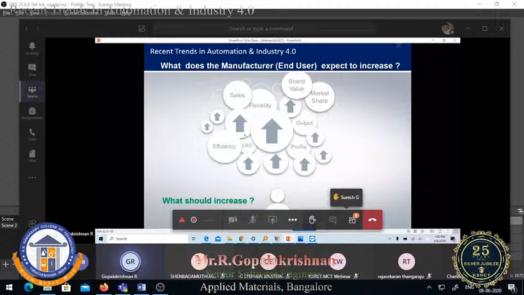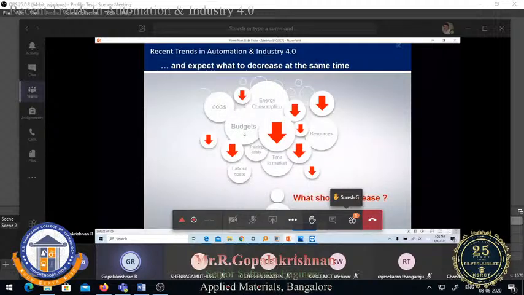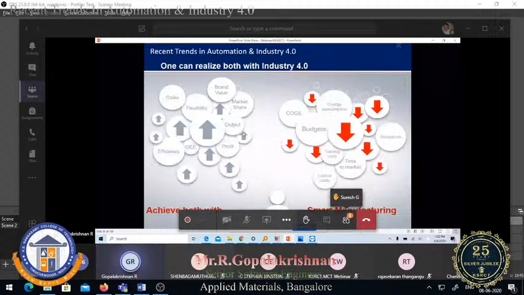And what they do not want is energy consumption. They want to do everything with less budget and fast time to market. And they have to reduce the labor cost, because manpower is another headache. So all this should decrease. So I think both are possible with smart manufacturing.